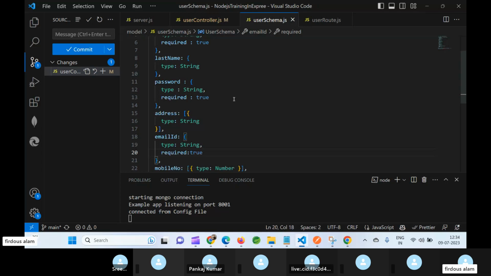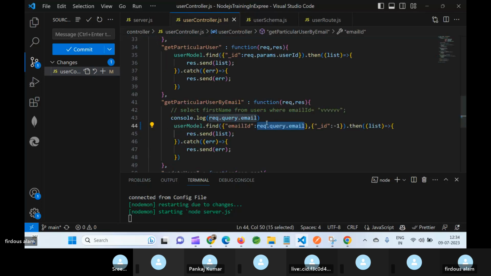Suppose we have some marks details in our user table, and if we do ascending and then limit 10, that means the last 10. If we do descending on marks and then limit 10, then it will give you the top 10. So it's just 10 records that it will return from MongoDB. Clear?